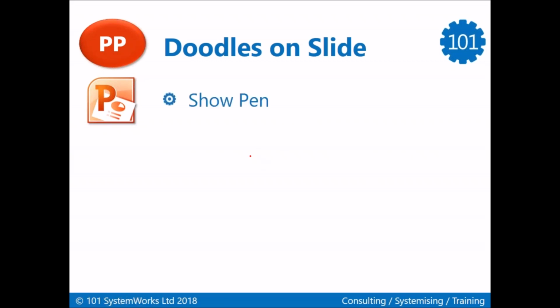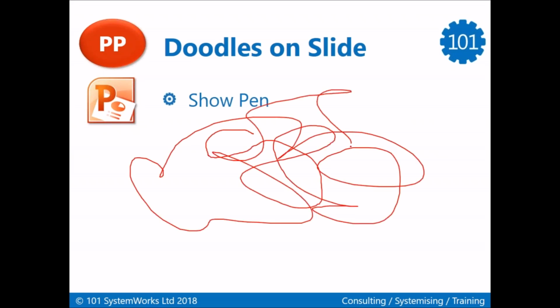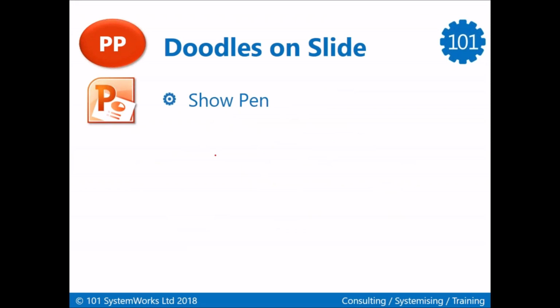Now, when you're in PowerPoint, you can switch a pen on, and you can doodle. Why might you do that? Well, it's all about emphasis. You're trying to make a point while you're doing the presentation. So you can switch the pen on by using Control P. Showing the pen is Control P.